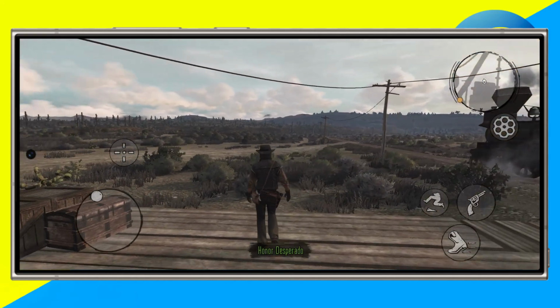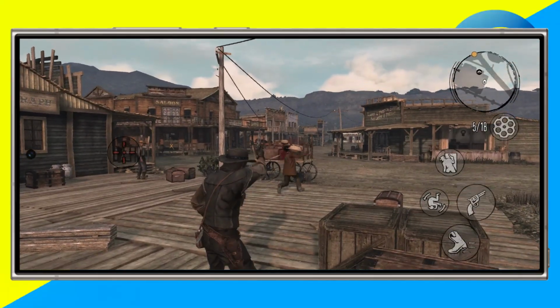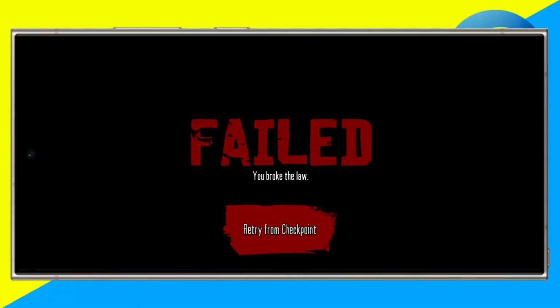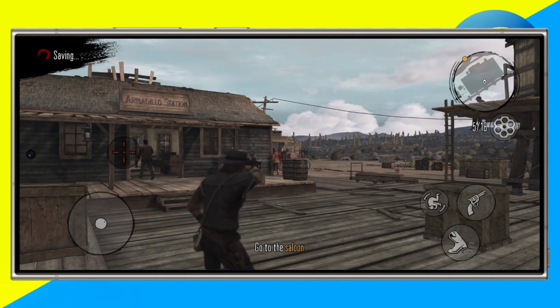Once enabled, return to the game and the cheats will take effect immediately during gameplay. Keep in mind that cheats may affect game progress or achievements depending on the version you are playing. Use them mainly for fun or experimentation.